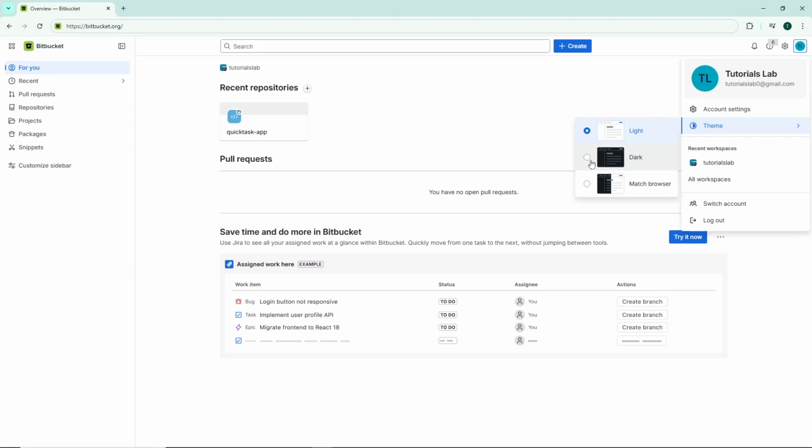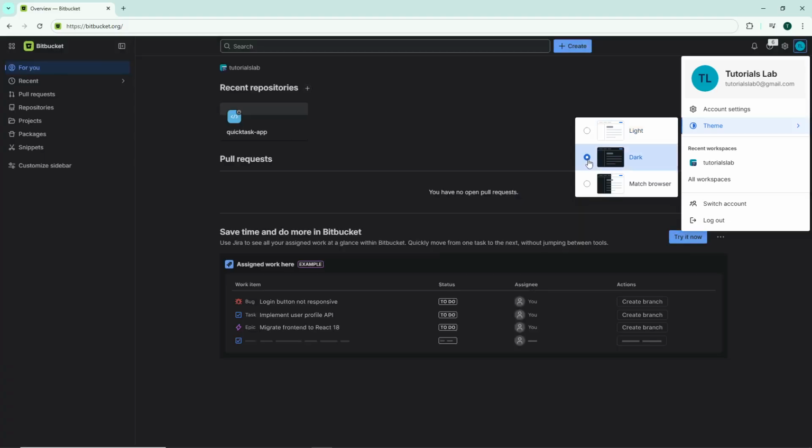Once you're in the theme settings, you'll notice different options presented as circles next to each theme choice. Look for the circle beside dark and click on it. As soon as you select this option, Bitbucket will instantly switch to dark mode. The entire interface will transform into a sleek dark color scheme that's much easier on your eyes, particularly if you're working in low light conditions.